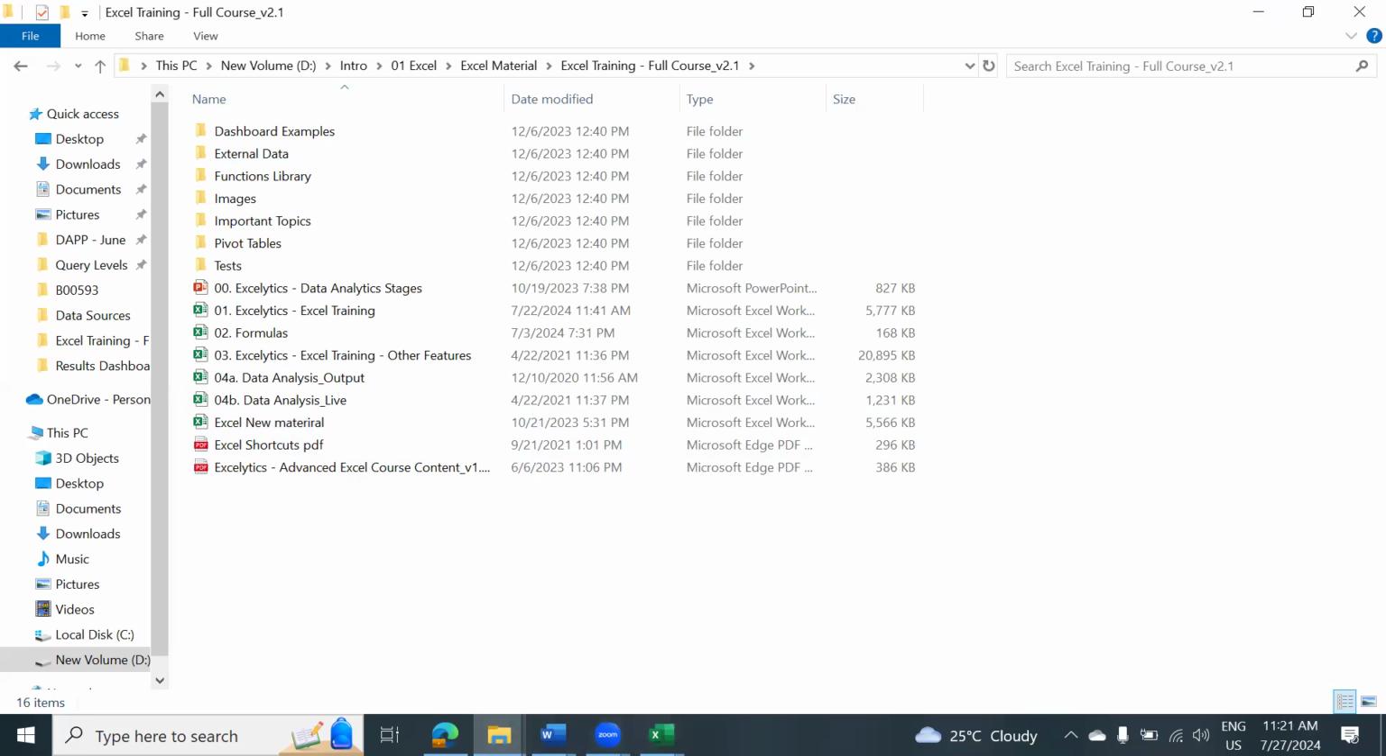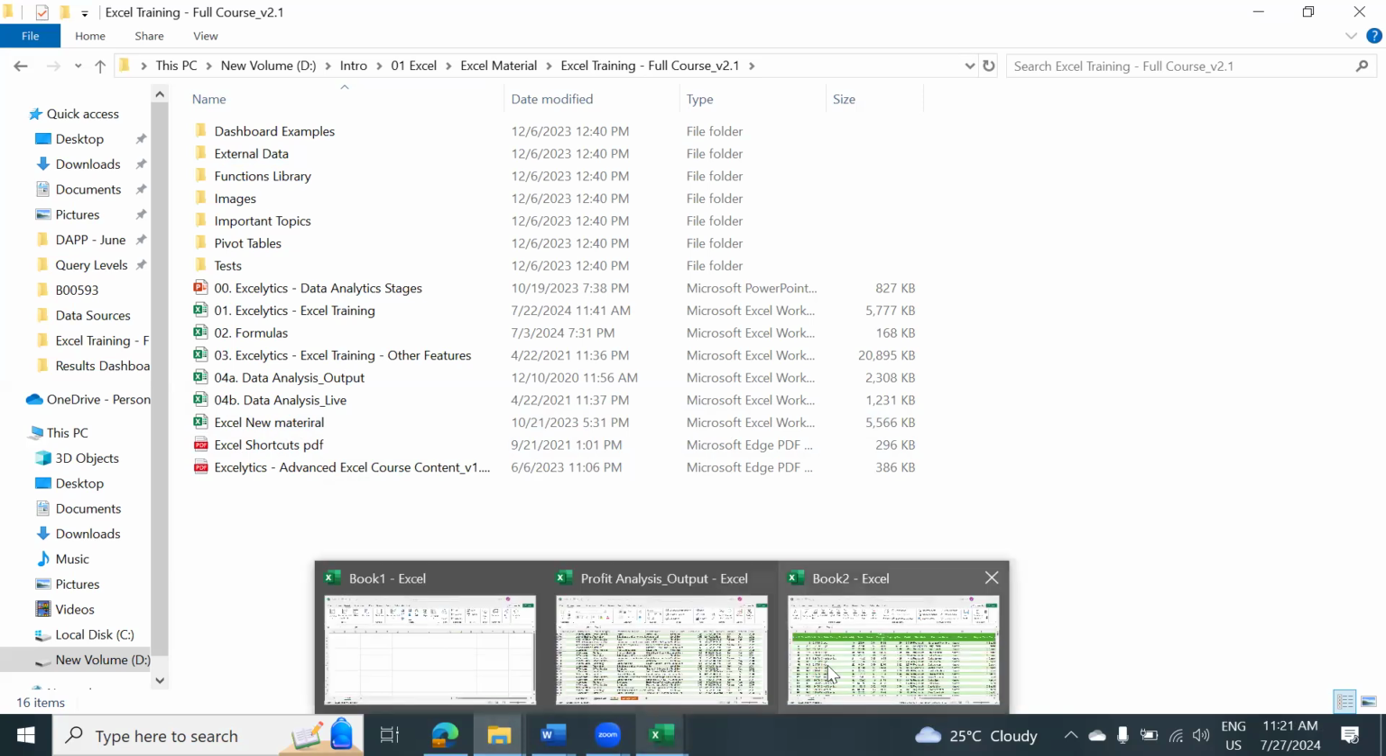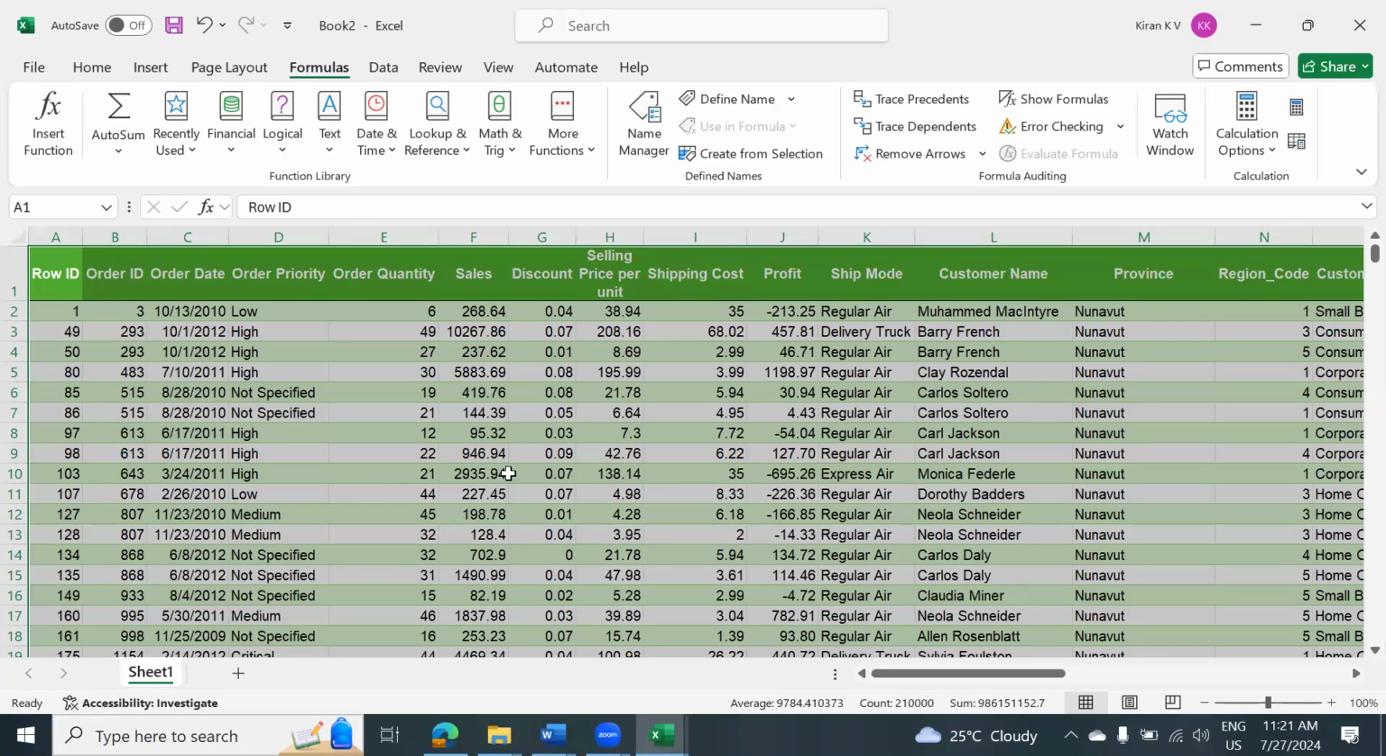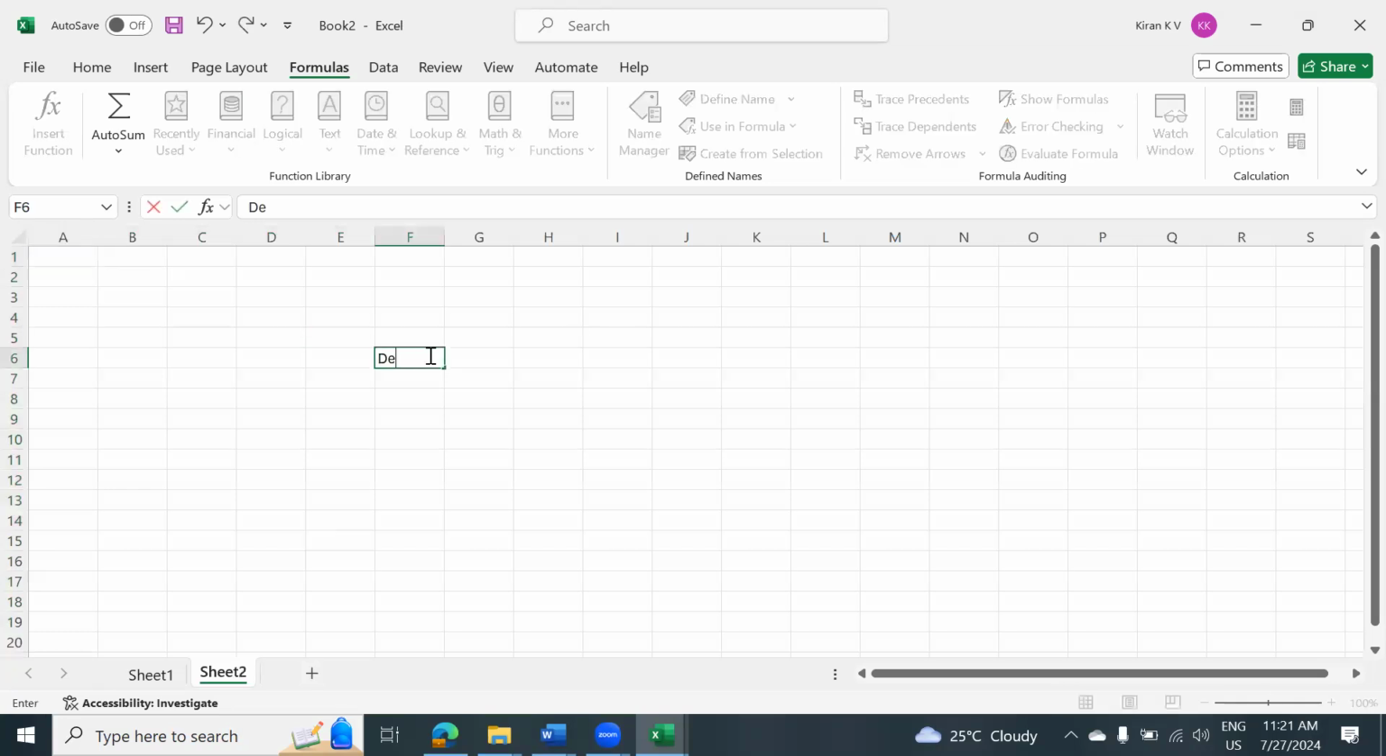Guys, we have one of our friends here. He's asking, if I'm going for an interview, do I have to remember the formulas? I say yes. Because when I took interviews, I asked a very basic question. I was recruiting for an entry level position, so my requirement was very simple. I wanted to recruit a person with decent communication skills and basic Excel knowledge.